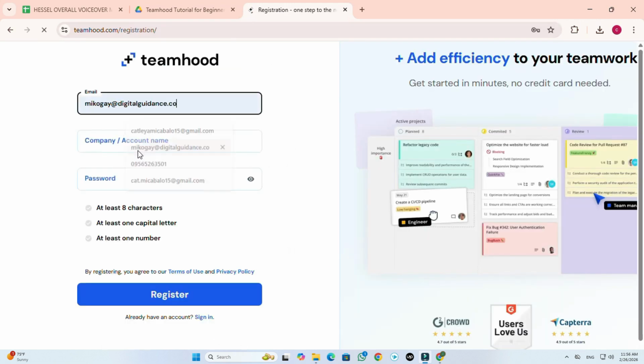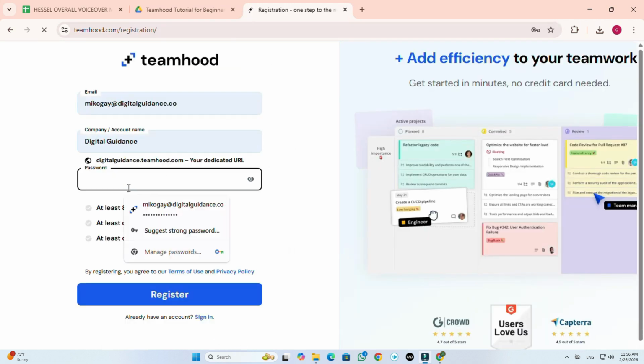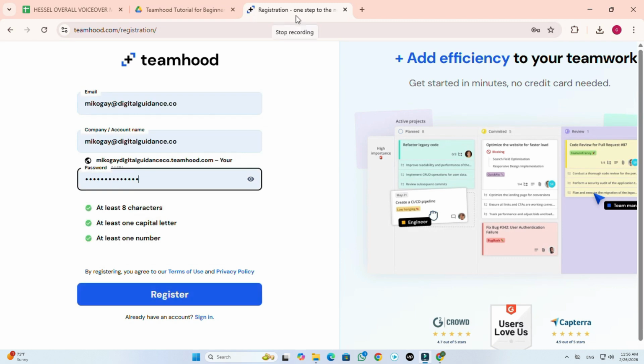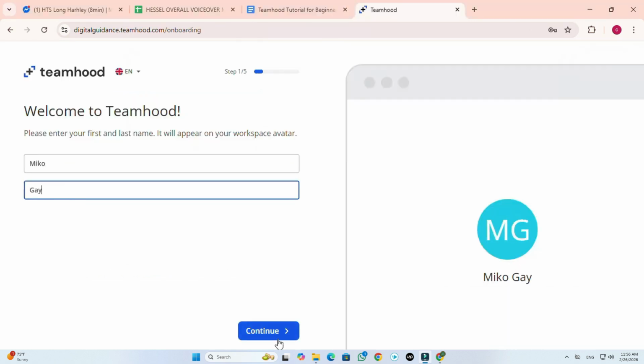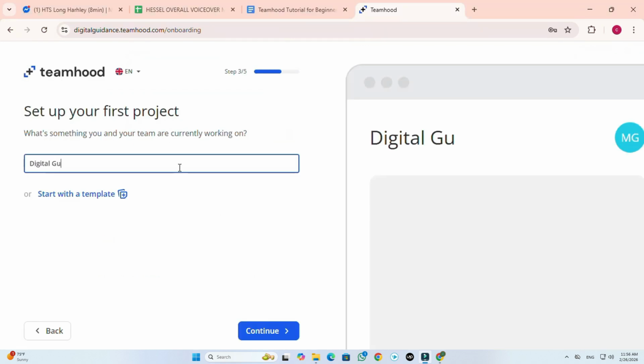When you first access your account, you will see a clean interface with a dashboard that displays your current projects, notifications, and a quick overview of your team's activity.